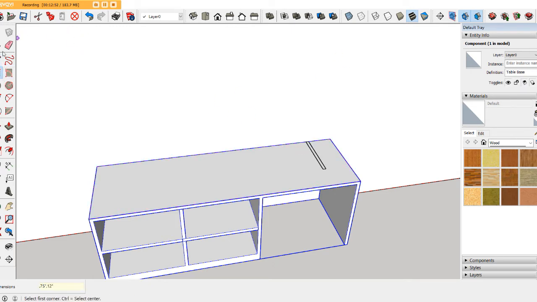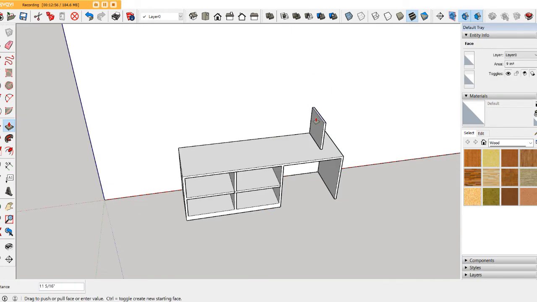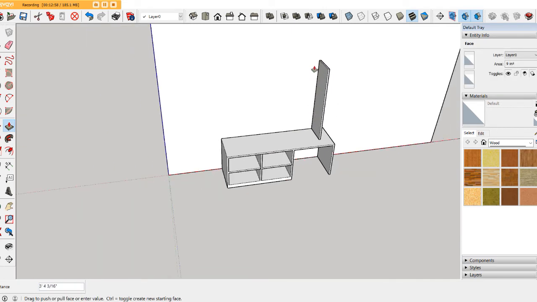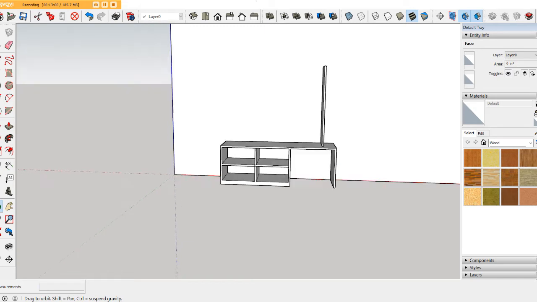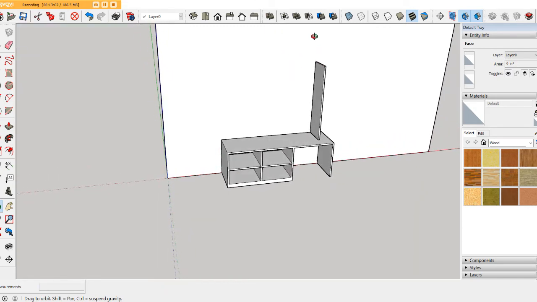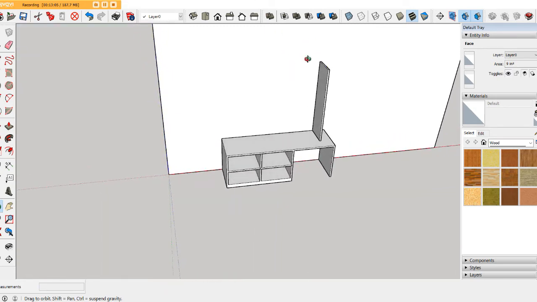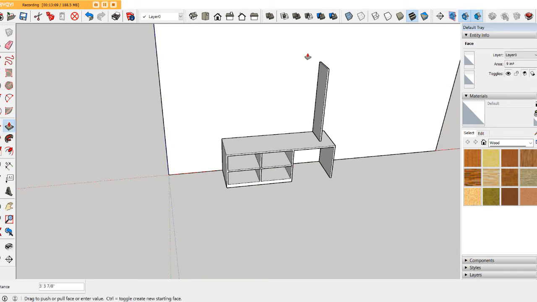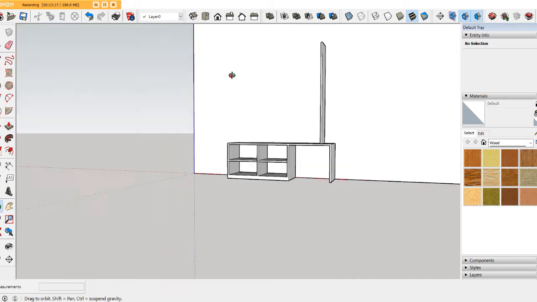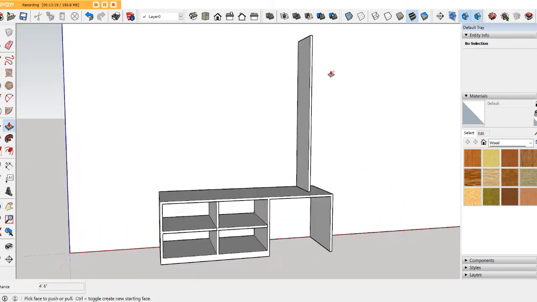So this one I will pull it to the height of, let's say, if you want it to be at a height of 6 feet, up to 6 feet, then you already have the base of 1 feet 6 inches, right? So it will be 4 feet 6 inches. So overall it will be 6 feet height.